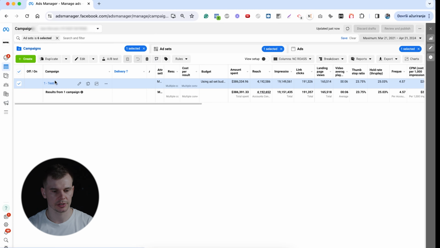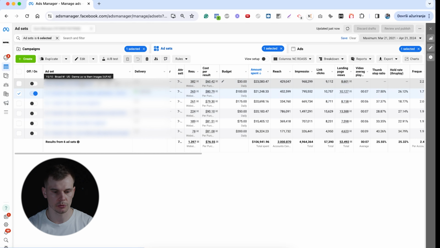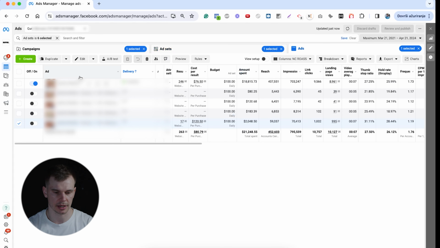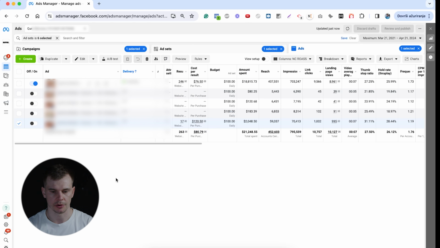So you can see here in the ad account that I have one testing campaign with multiple ad sets. Each new ad set is a new test, and in that ad set I have multiple variations. You can see that in this case, Facebook picked this variation and spent the most on it, which I actually scaled in my testing campaign. The difference between these variations is just a different hook.